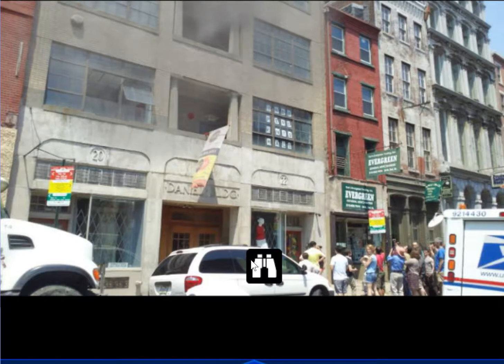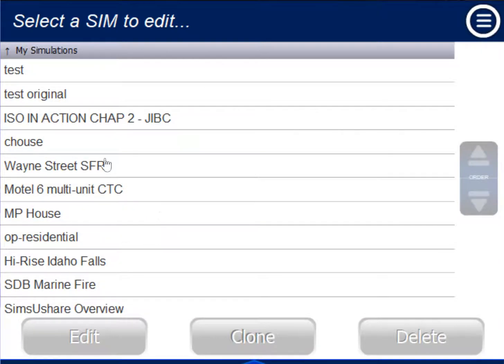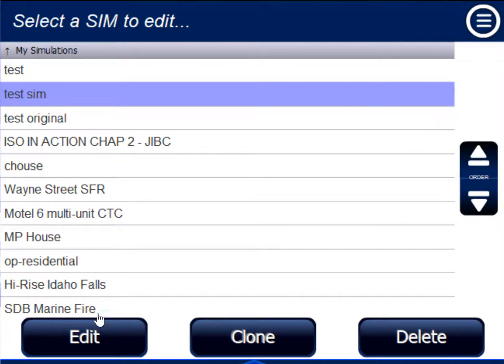But I want to show you how in SimsUshare you can make these binoculars and make your kind of zoomed in view to show whatever you want to show. So first step is let's go back into edit the scenario. I'm going to test original. I'm going to clone it. So this is going to be our test sim. I'm going to copy it and now I'm going to edit it here.